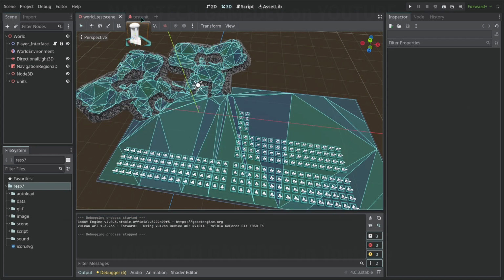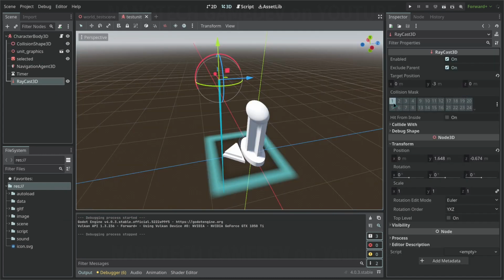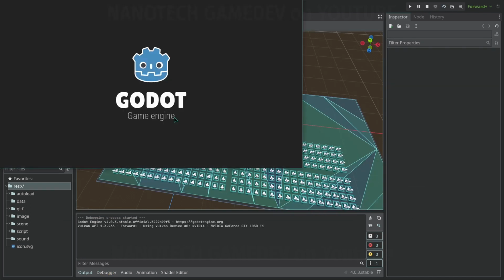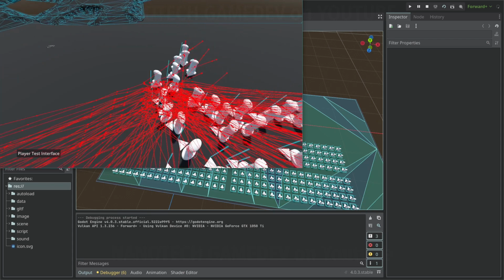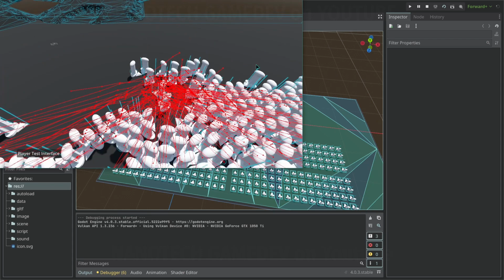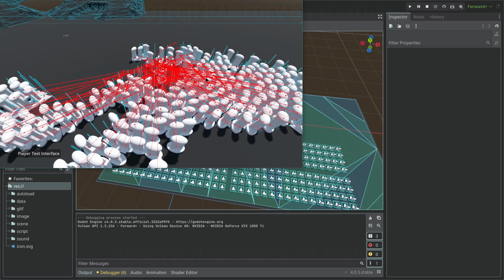And you can see that this is the case, because if I change the raycast collision mask to something else like 2, you can see it is not going to detect the other units anymore. So the issue is on collision layer 1, and I don't know why that is the case.